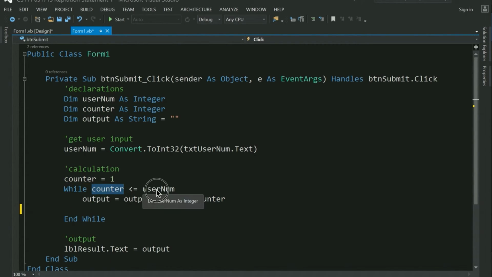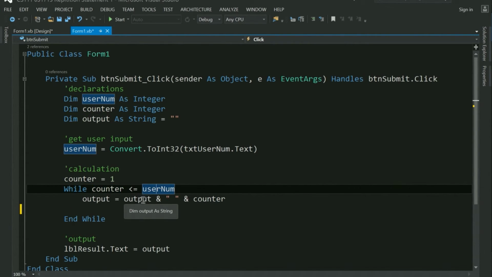Is 1 less than or equal to 3? Yes. Take the output and concatenate to it a space and the value of 1, because that's what counter is. Go back over here. Is 1 less than or equal to 3? Yes. I think you are starting to see what the problem is. We are going to be looping through this thing forever.